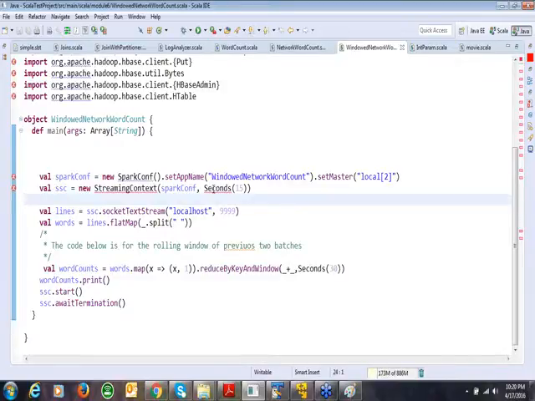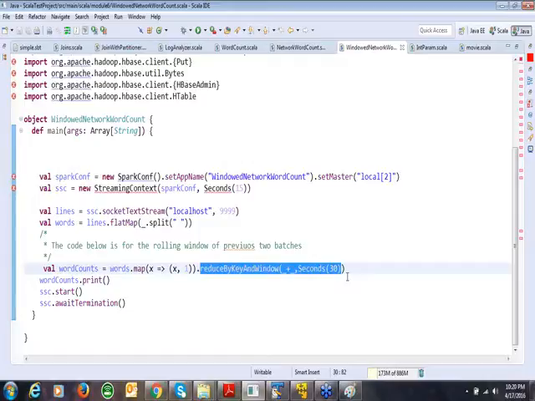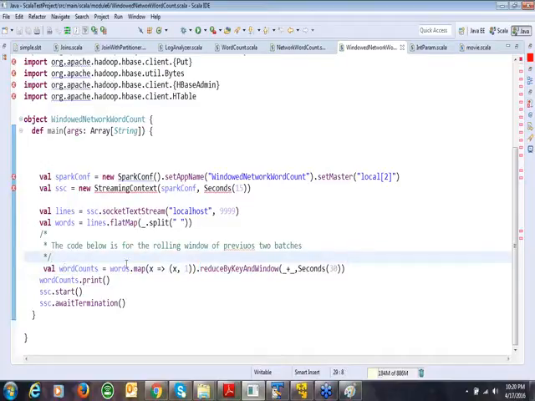Okay. So is the code clear? The only additional step we performed is this one, reduceByKeyAndWindow. You can perform the normal word count at the regular interval, and you can also do this as well.